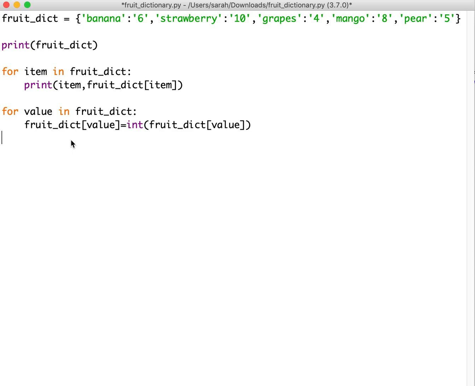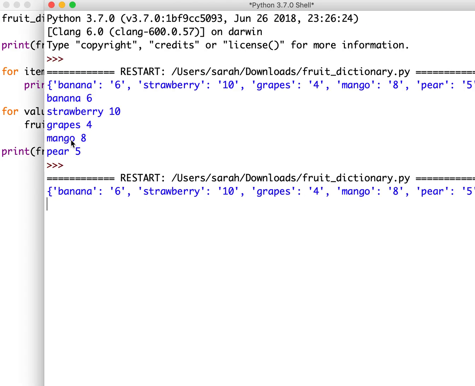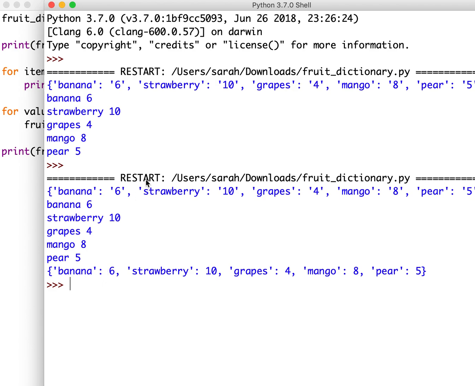And again, if we print that now, you'll see the difference. Let's print. And this time you can see slightly different to the top line. We now don't have the speech marks around the numbers, which shows that they are integers, not strings. Okay.